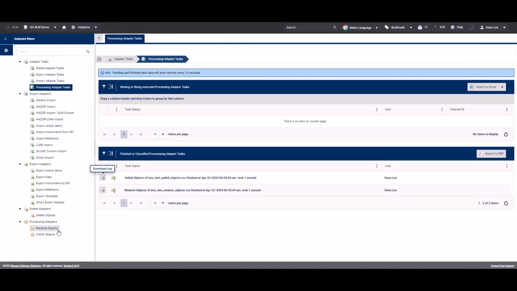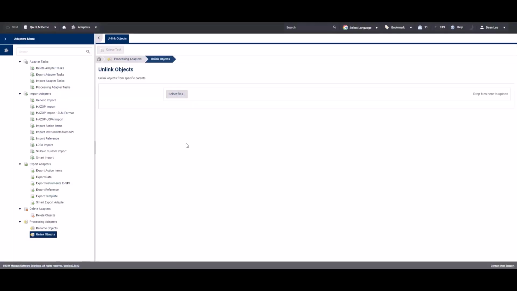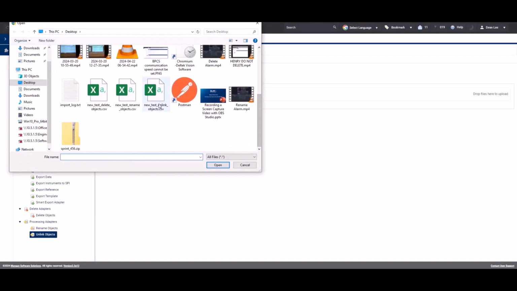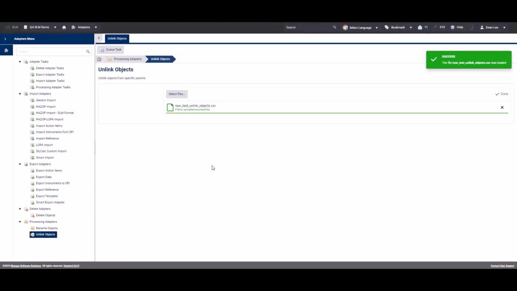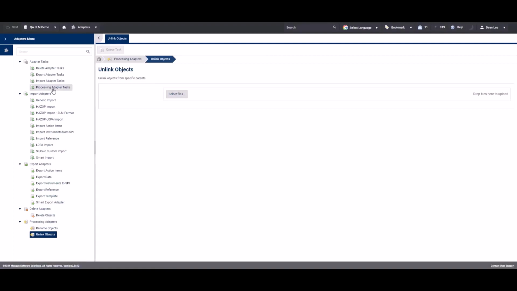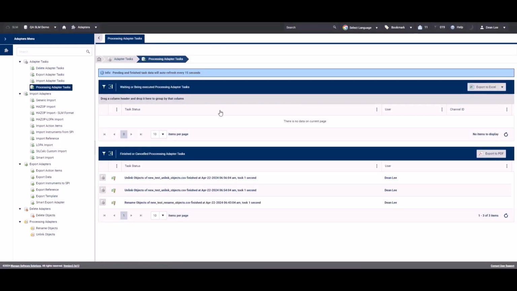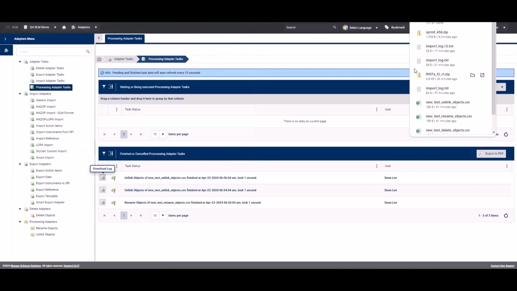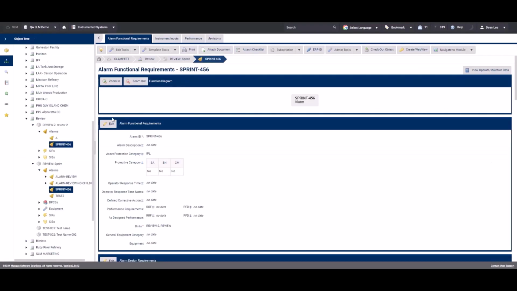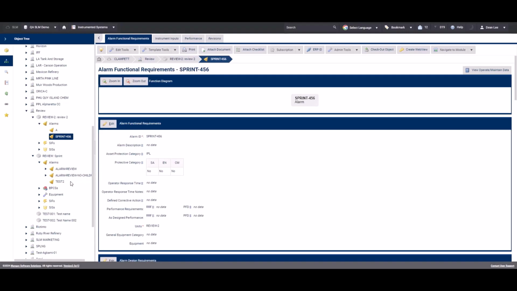So if we come to the processing adapters and click unlink objects, select our CSV file, queue the task. We now come to the processing adapter tasks. We now check the download log. We can see that sprint 456 has been unlinked. We come back to SLM. We can see that the sprint 456 alarm has been successfully unlinked.